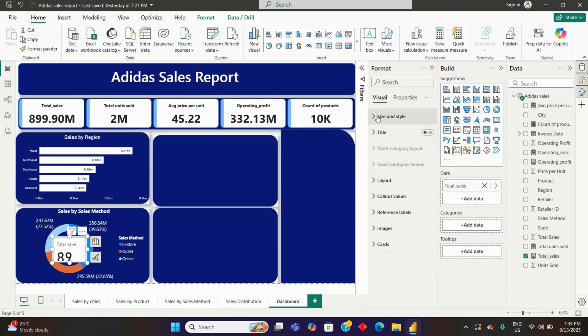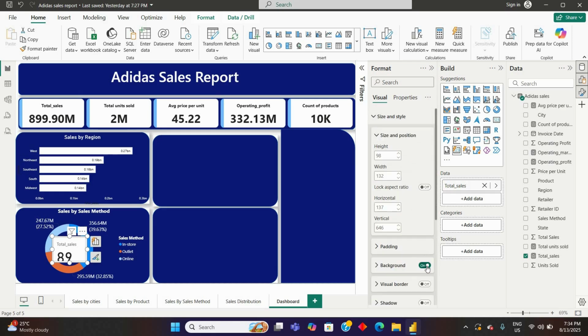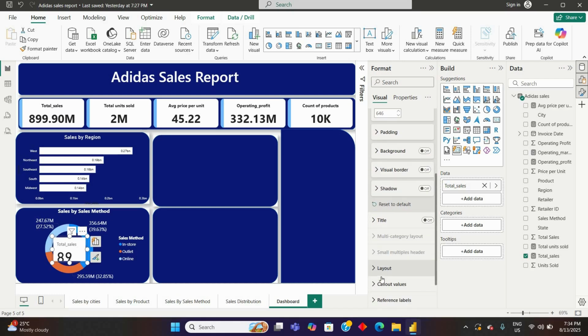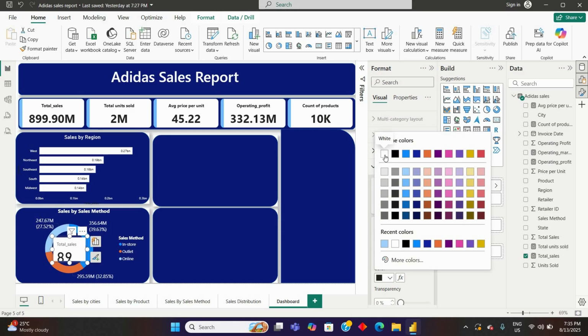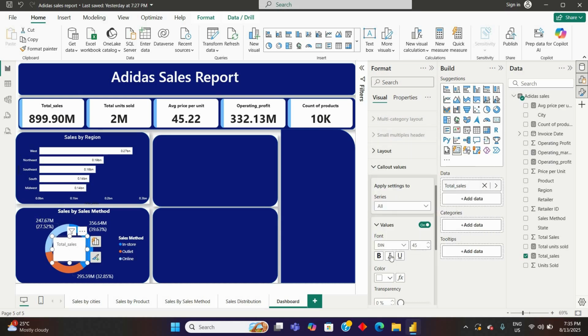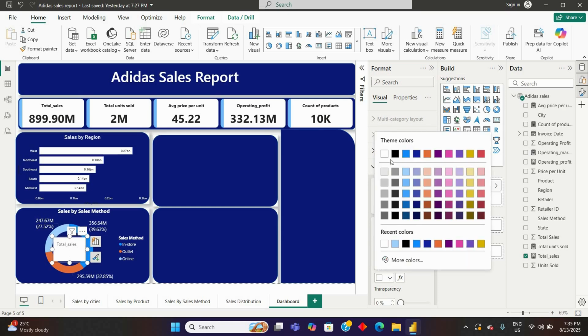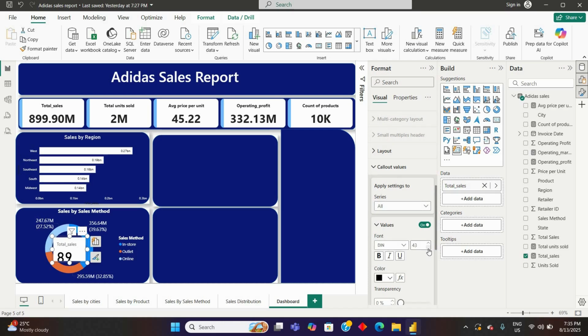And let's say size and property. What we want to do first is to turn off the background, and then we go to callouts value, and we can change our callout value to be white. And then before we change that, let's see if we can reduce the size of our font.